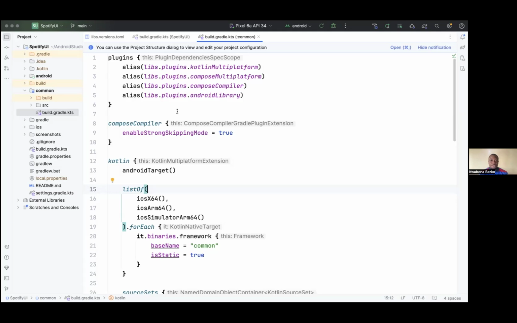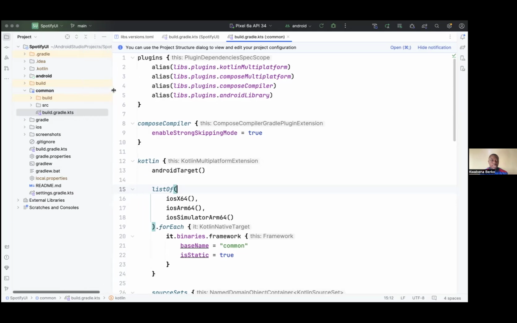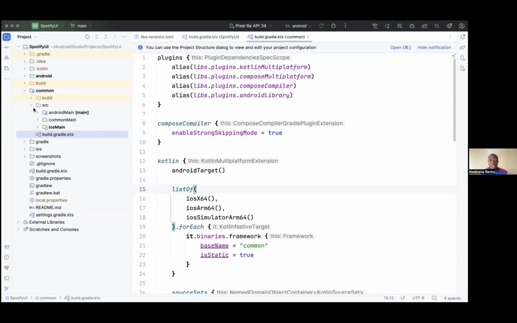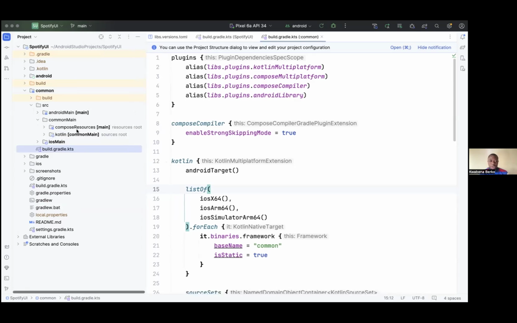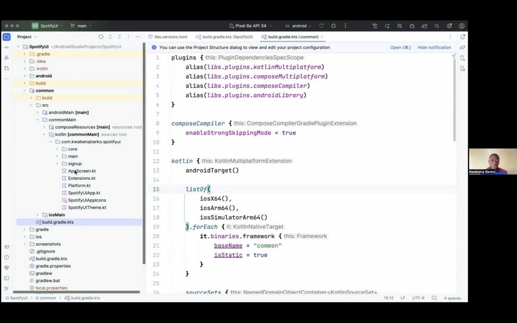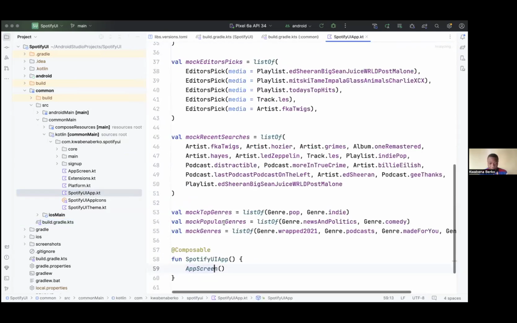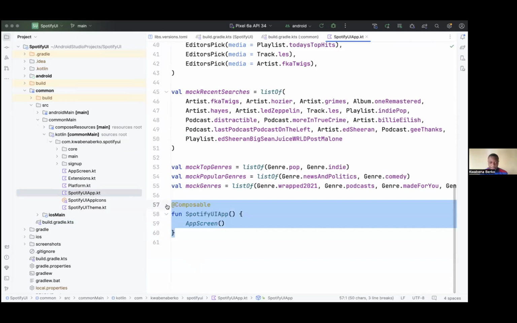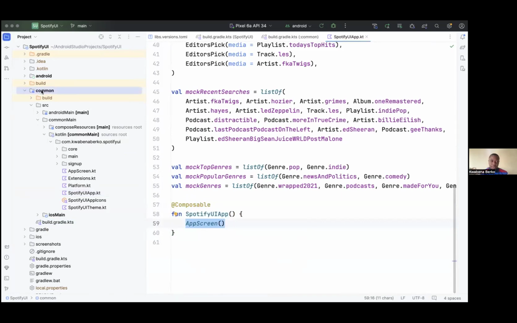So in the entry points, I have the Spotify UI app composable. Compose multi-platform is actually very similar in terms of syntax to Jetpack Compose on Android. So if you know how to use Jetpack Compose on Android, Compose multi-platform is very straightforward. So I have that here. It's a very simple composable called Spotify UI app. That's the main entry point, and it's basically calling this app screen. All these are in the common code, which is the shared code between platforms.